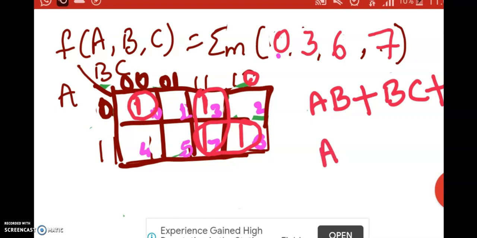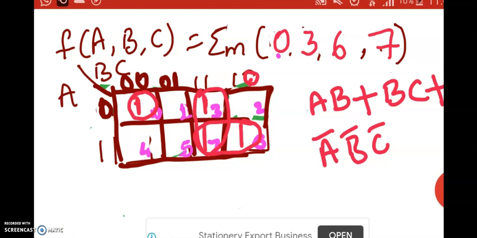A bar, B bar, C bar. This is how we are going to solve any given problem. So now I'll be giving some more problems as homework. You need to do it. Then we move on to the next.